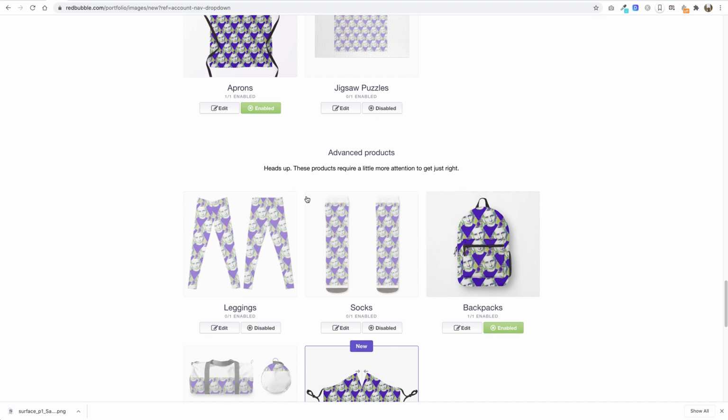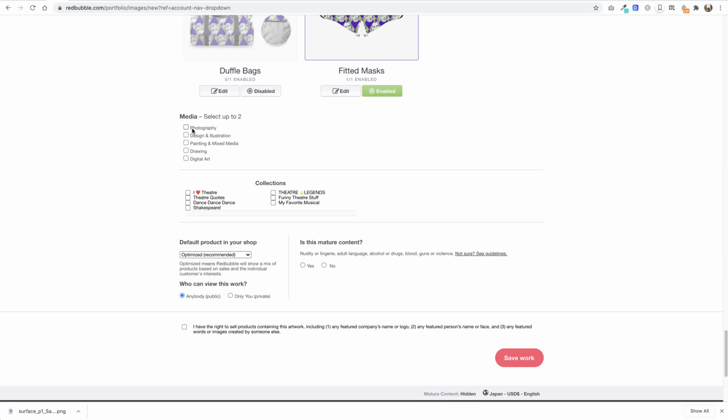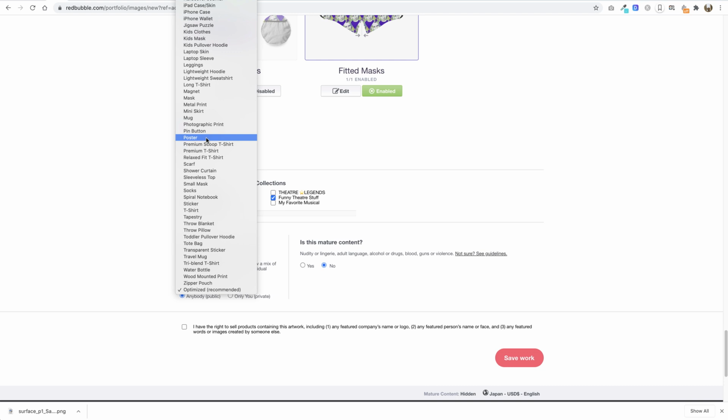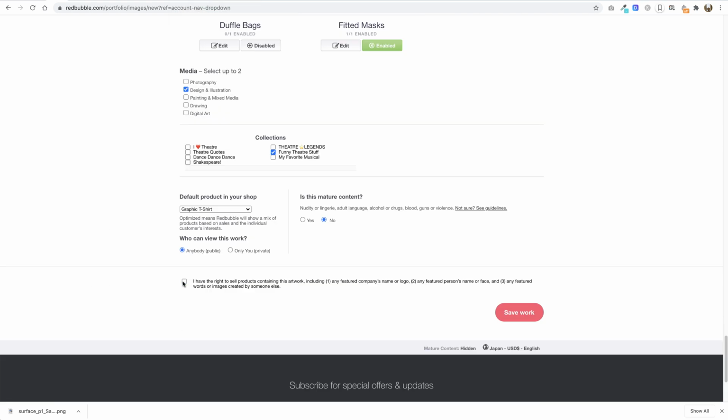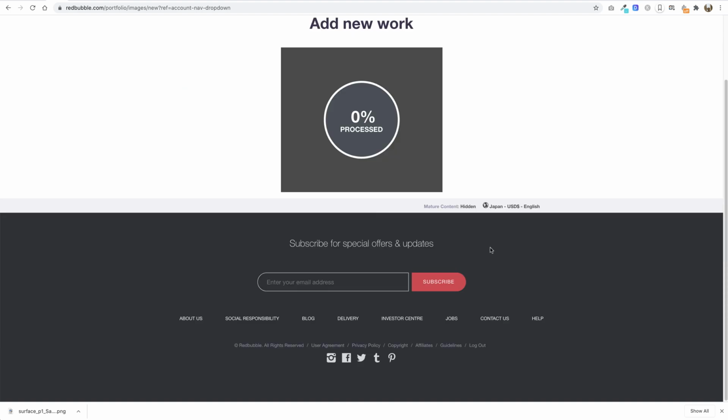And then when you're done with your images, you choose design and illustration. Funny theater stuff is a category, not mature. And I'm going to put it on a graphic t-shirt. There we go. And then save work. All right.